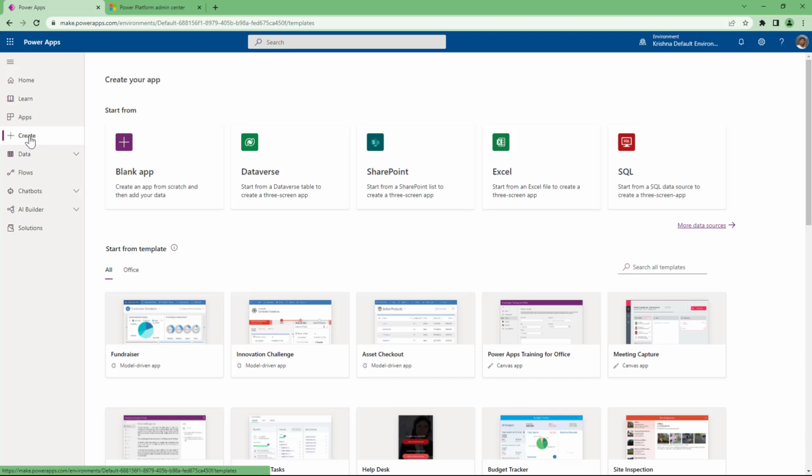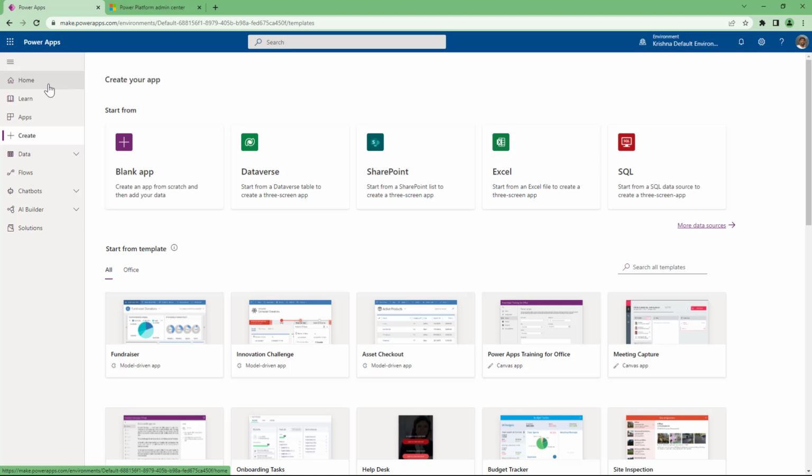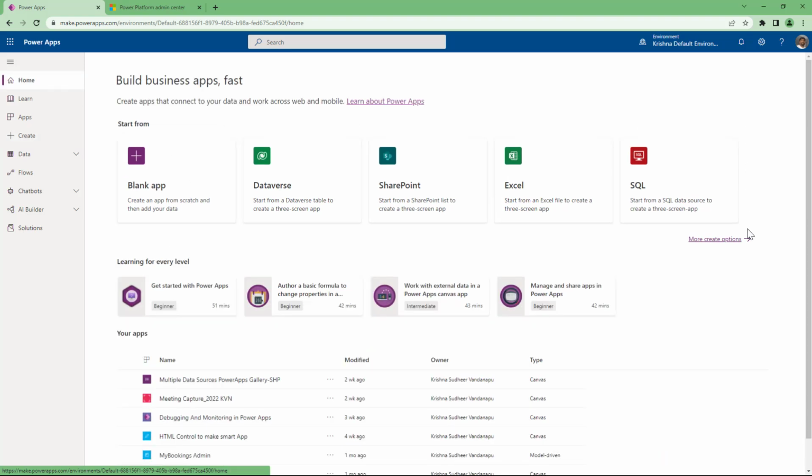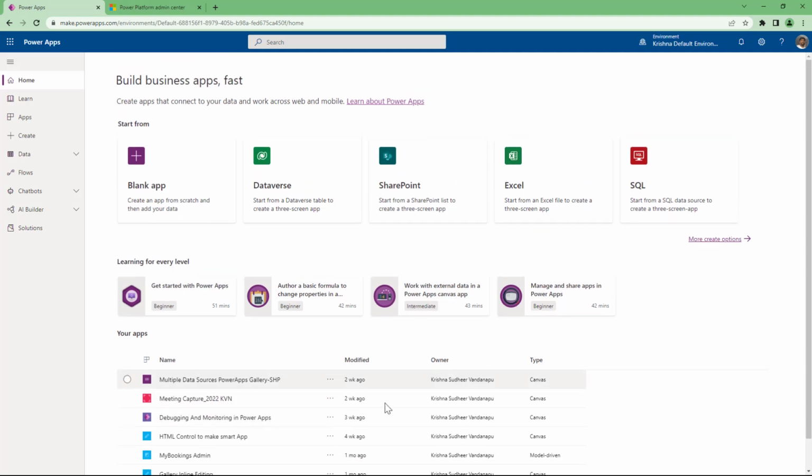Okay. In the Power Apps Maker portal, when you see home and create, they look very similar, but the one difference you could see is when you go onto home, you could see how you wanted to start your app, and you also see learning at every level, meaning the learning area you will see here, and you will also see various apps you have already created in your previous sessions or previous logins. That is what you could see as part of your home screen.